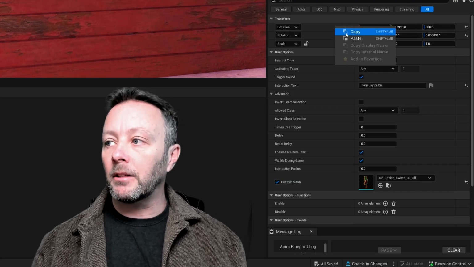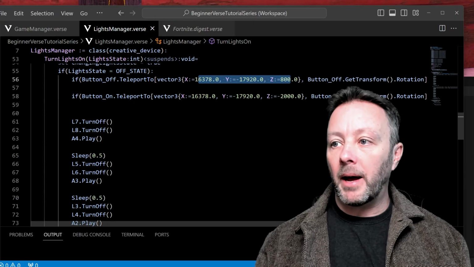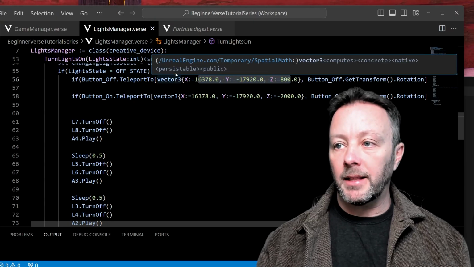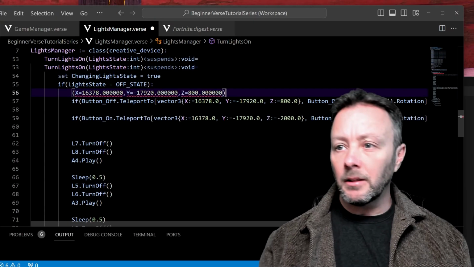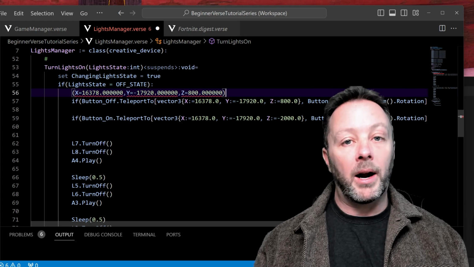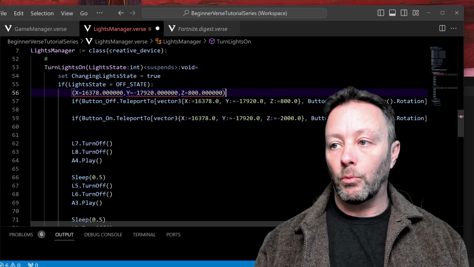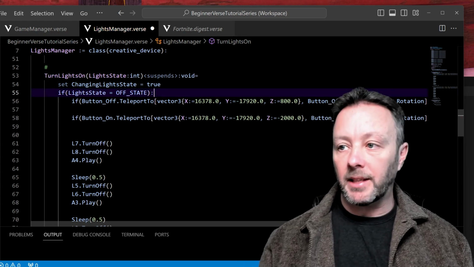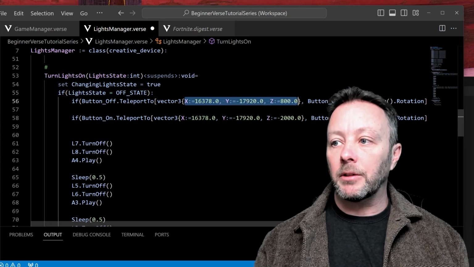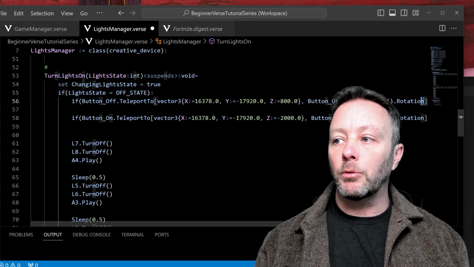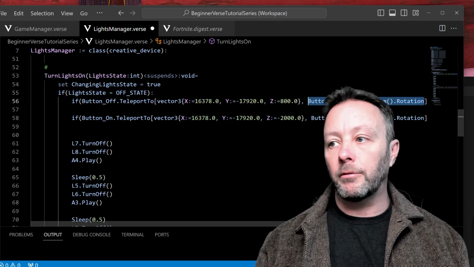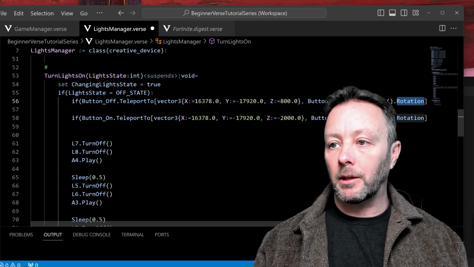In fact, you can right-click this, hit copy, go back to your verse file, and then just paste this in so you have the reference of where you have your button or whatever it is you're going to use. Just delete that. So that's what goes in here in this vector 3. And then we just use the same rotation that it is. So I'll just get the button off, get transform and rotation. That's how we grab the rotation of that particular object.